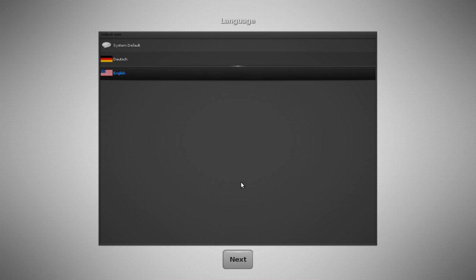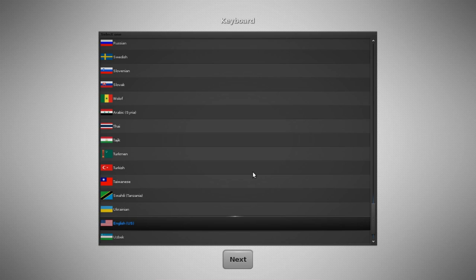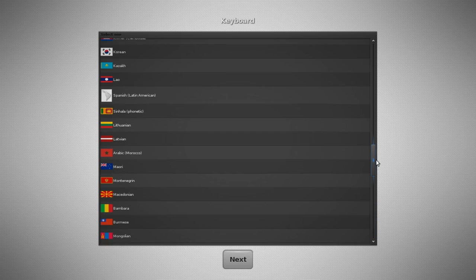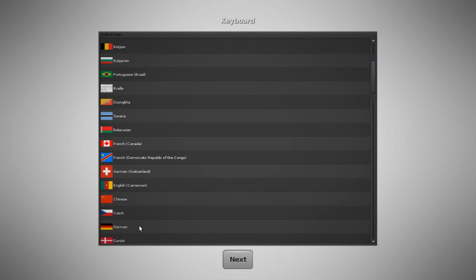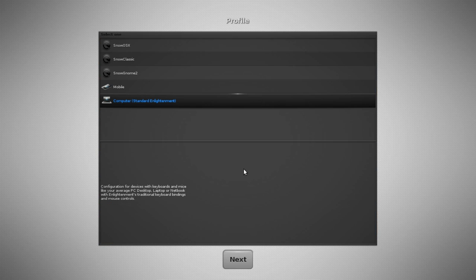First of all, E17, the assistant that starts up when you first start up E17, allows you to set your language. It allows you to set your keyboard layout, so you can choose whatever layout you have here, and it allows you to set a different profile if you want to, but I will stick to the normal one, the computer one, and the standard Enlightenment one.